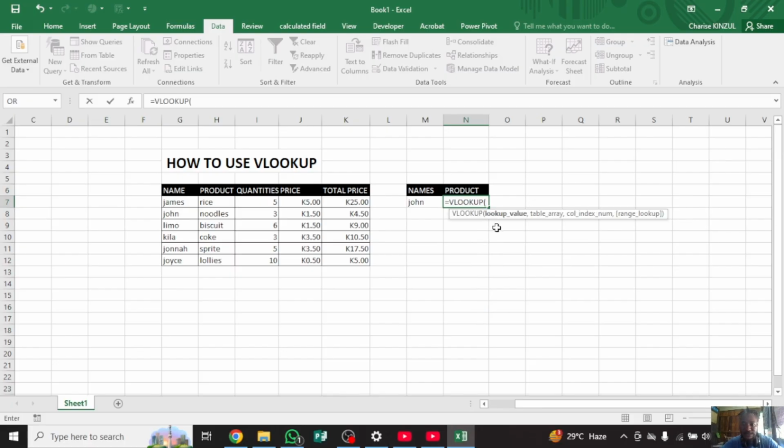Then Excel is asking us, what's your lookup value? My lookup value is I'm looking for John. Then where can I find John? John is in this table here. We are instructing Excel. And then in which column can I find the product that's bought? You see, this is simple. The product that John bought is under column 2. How we read columns in Excel is column 1, column 2, and then column 3, column 4. What we're going to do is enter the column.